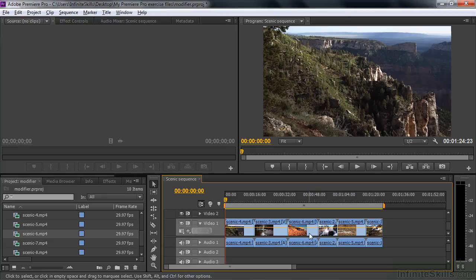Now, if I just click on the clip to select it and press the Delete key on my keyboard, it's going to leave a gap. That's called deleting or clearing. If I do Control or Command Z to undo that, I'll put it back.